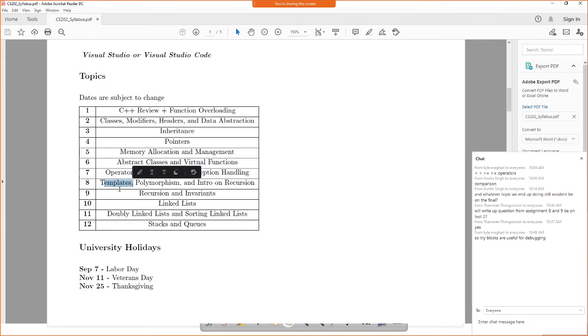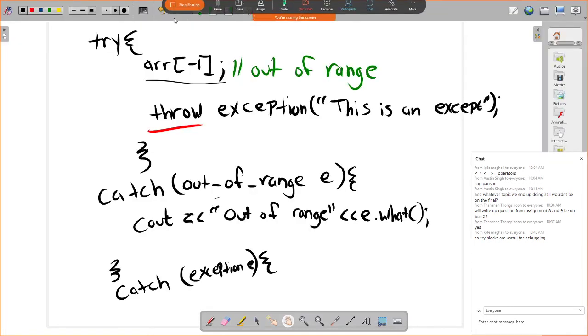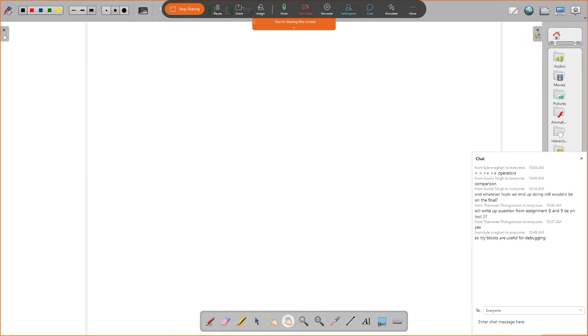I'll pull this one up. Got about 20 minutes left. I'll try to get through these two. We just talked about linked lists recently, so maybe I'll just leave that one. Right. So, what was it again? It was templates, right?